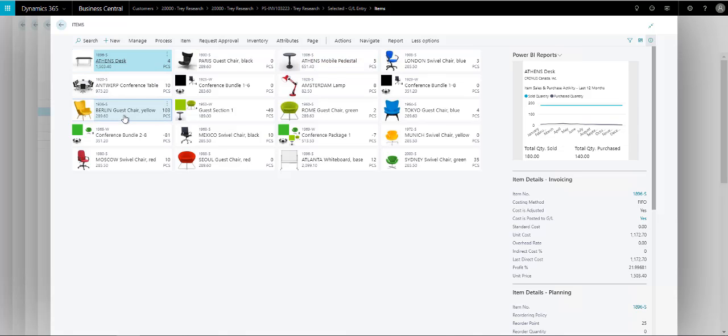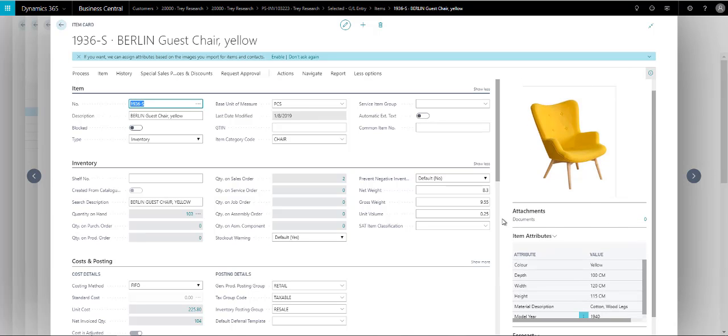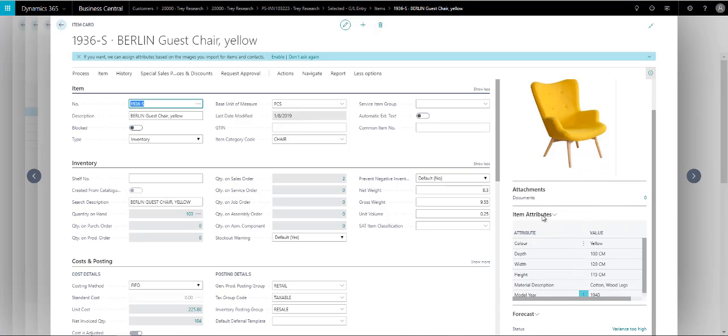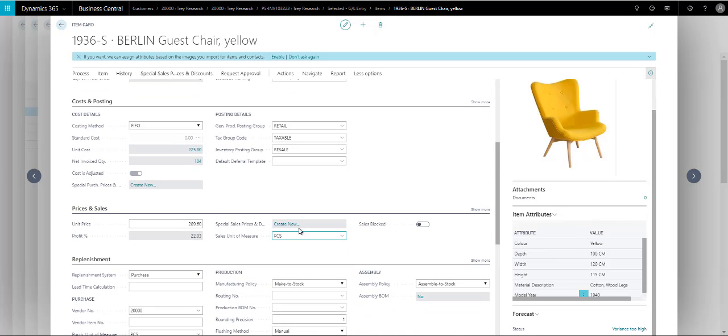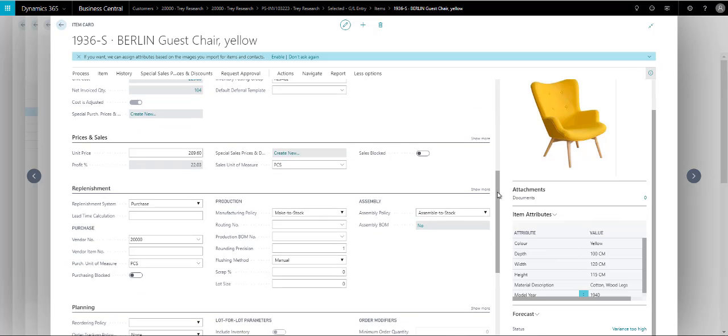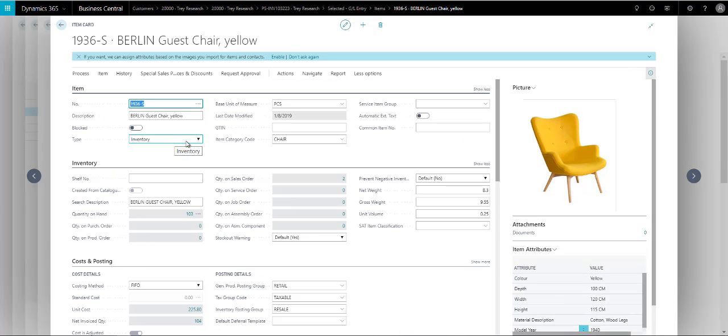Let's take a look at this Berlin guest chair. When navigating into this information, we're able to see the image, again, any attachments, and any attributes that pertain to this item. Here's where we would identify colors, sizes, measurements, lengths, and so on. Business Central can have special pricing and different pricing based on sales and based on inventory. We can also have replenishment. We can have multiple vendors and choose one that's preferred, but here's an example of just mapping one vendor to this item. We can set up special prices on an item.